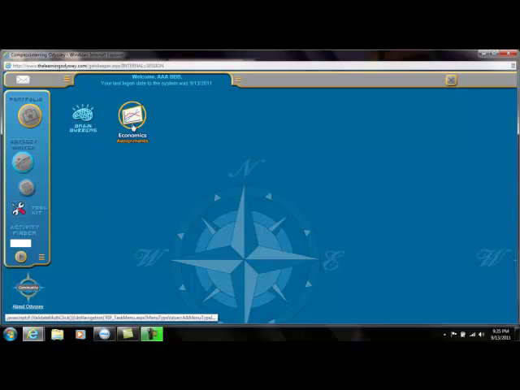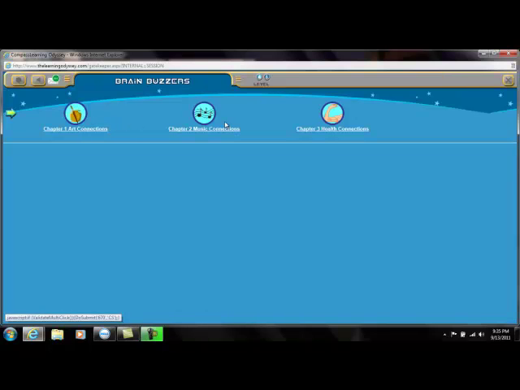Brain Buzzers and Economics. These are the two courses I've been assigned. One course has a golden ring around it, the other one does not. If it does not have a golden ring around it, that means the assignments or the content has not been assigned to that course. If you click on that, you'll notice Canned Generic Content. Don't start working on this. You'll end up doing more work than you have to, and you don't need to do this.